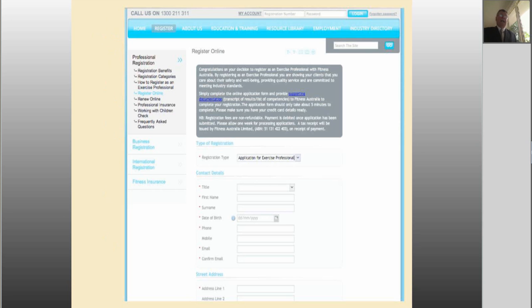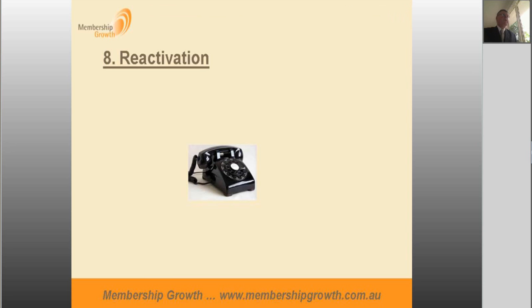Here's an area just once again for renewals, and I think everybody's pretty right with this. Online renewals, make it as simple as possible. Look at the alternative payments that they can make. Just keep it very, very simple.